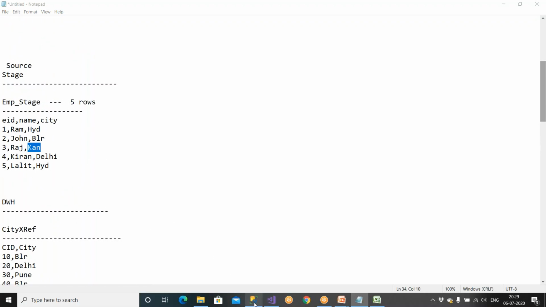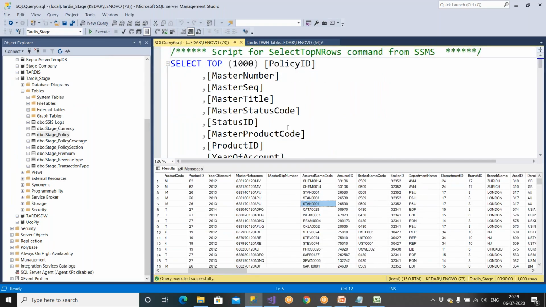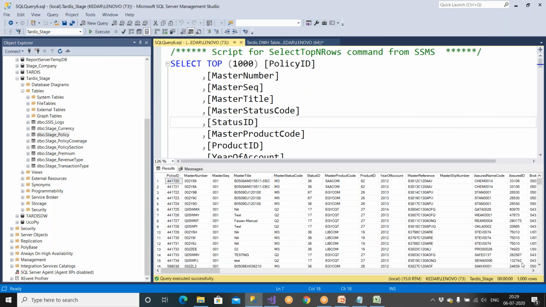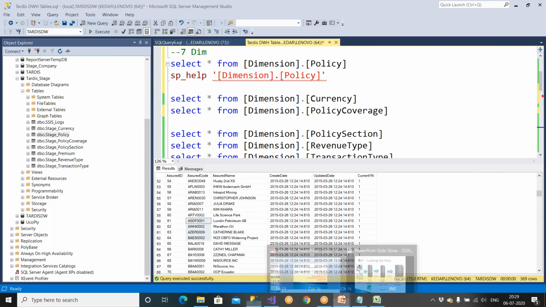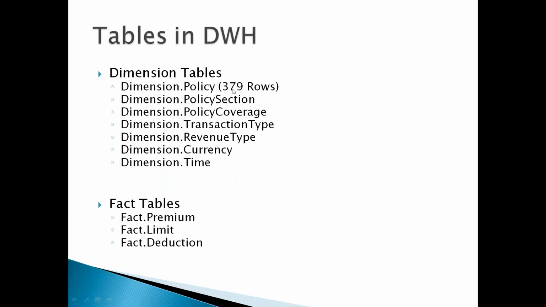So the policy table has how much data? When you execute it, you will be able to see 1,000 rows. But the dimension table is not going to get that much data. The number I have given, it is going to get 379 rows only. You have 1,000 rows in the source, but in the dimension dot policy, you are supposed to get 379 rows, or 376, 379, I think you will get. So where is the remaining data gone? It is unmatched data. As of now, we are not concentrating on the unmatched data.